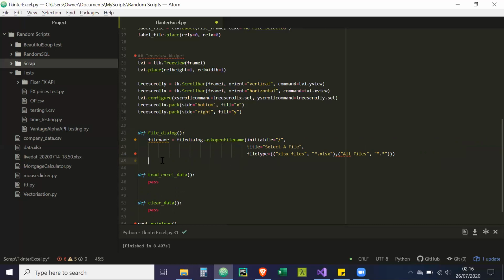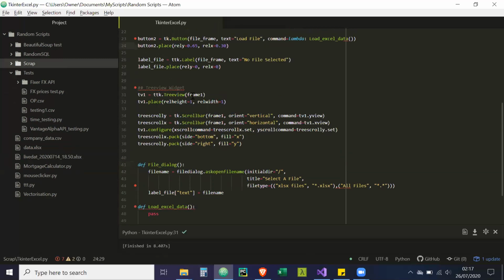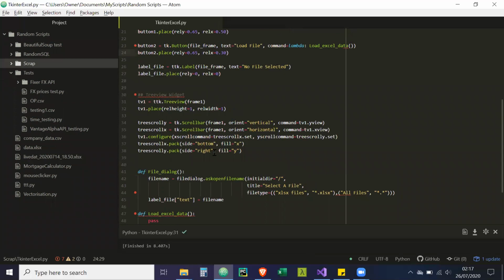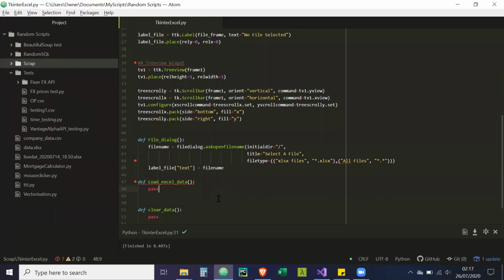Okay, and then what we need to do is set the label_file text equal to the file name. So what this is saying is that the label text that we set earlier up here that says no file selected, when we select the file dialog, the text property of this label file is now going to be equal to the file directory or the file name. Then when we load in Excel data, it's going to take that file name as our directory. So if the file is valid, it's going to load it.